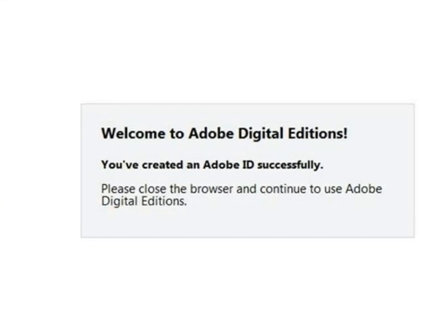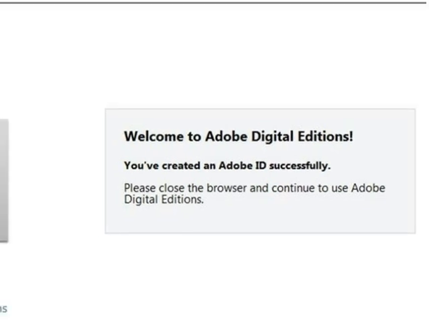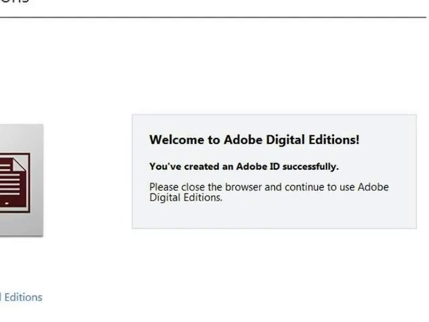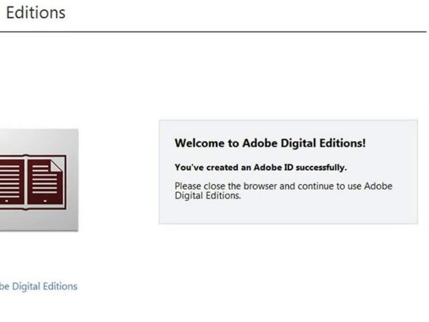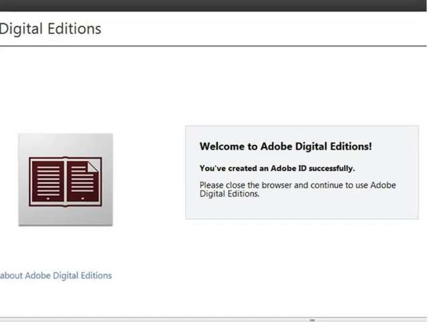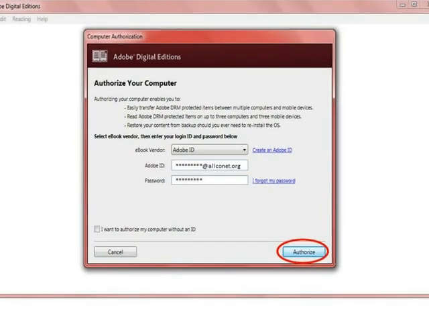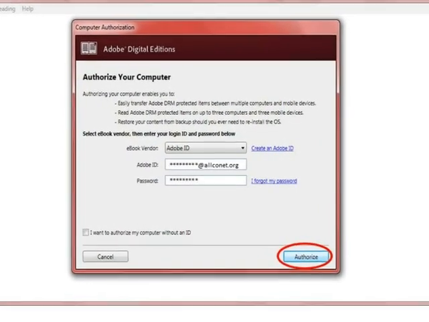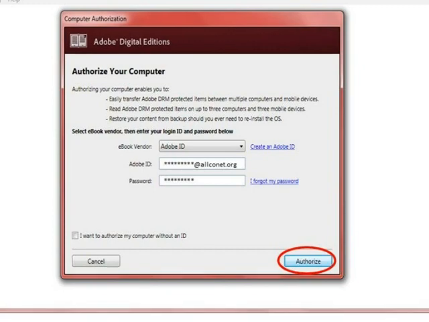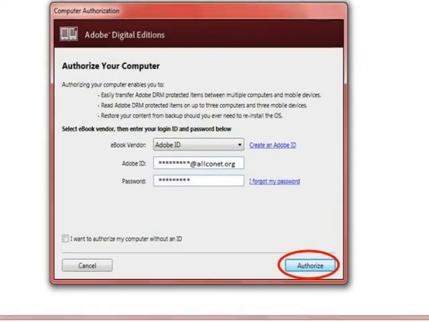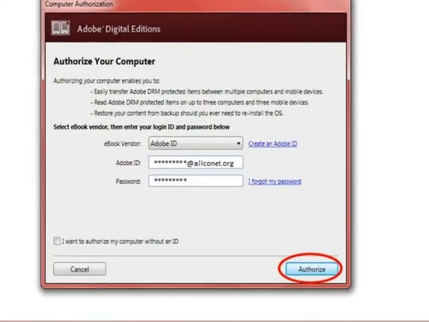When you see this screen, you have successfully created an Adobe ID. Close the browser's tab or window for the Adobe website and go back to the Adobe Digital Editions 2.0 software. Enter the email address and password for the Adobe ID you just created and click Authorize. When the authorization process is complete, click OK. You will only need to do this once.